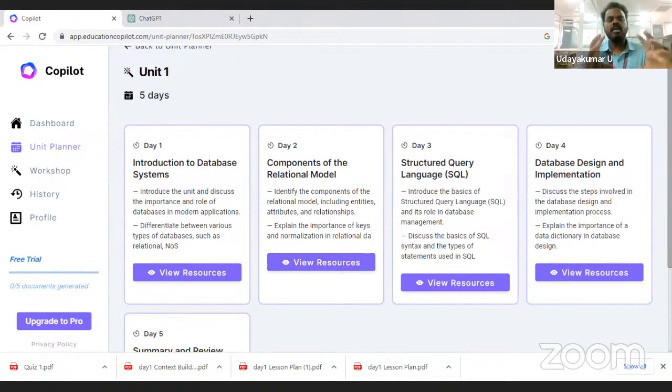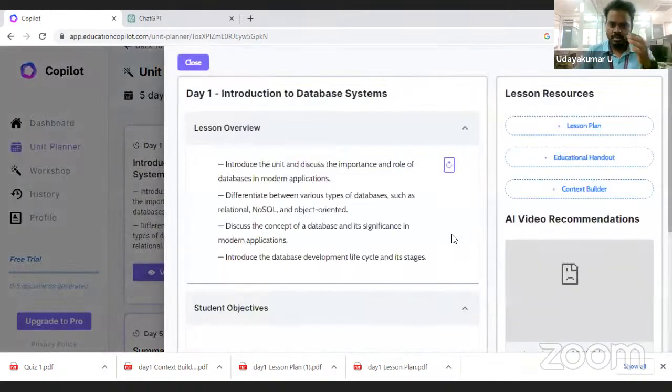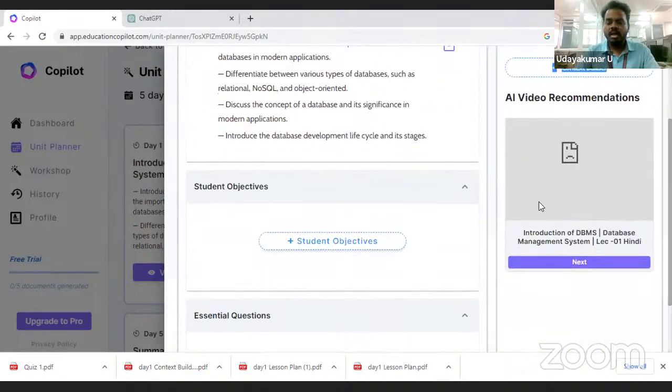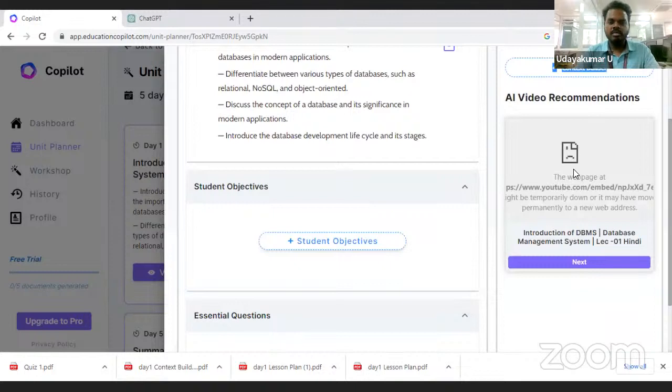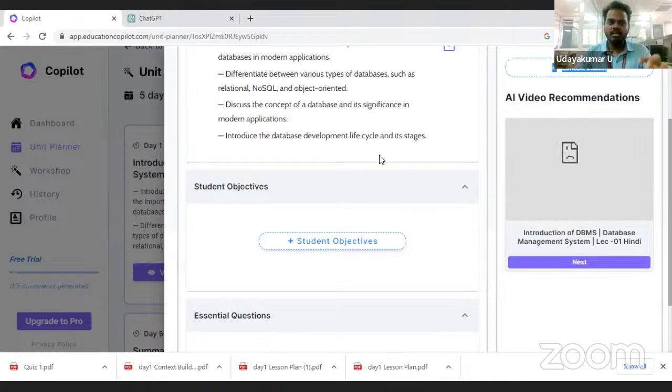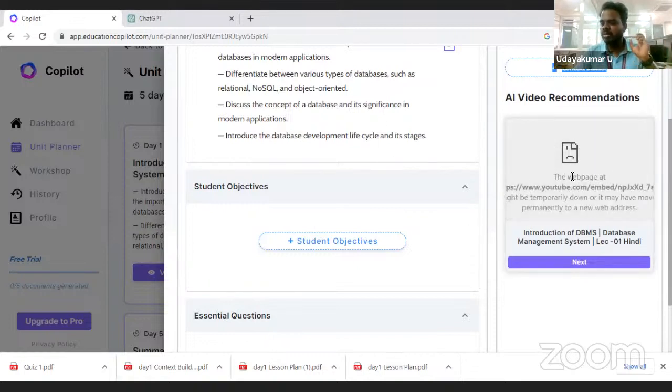Each and every day has its own resources. Once you click on view resources, each day has separate resources, and it will automatically generate the lesson overview. The AI will also recommend a video. Since I'm using my college Wi-Fi, the college LAN, YouTube is restricted on this particular LAN. If you try with your own Wi-Fi, it will recommend the video, and you can play the YouTube video in the Copilot itself. I have some restriction in my LAN with YouTube.